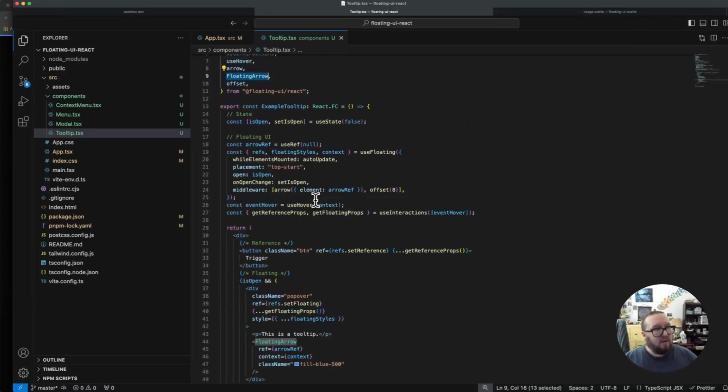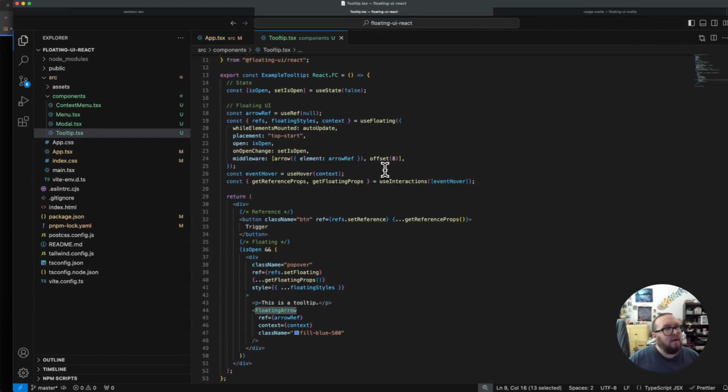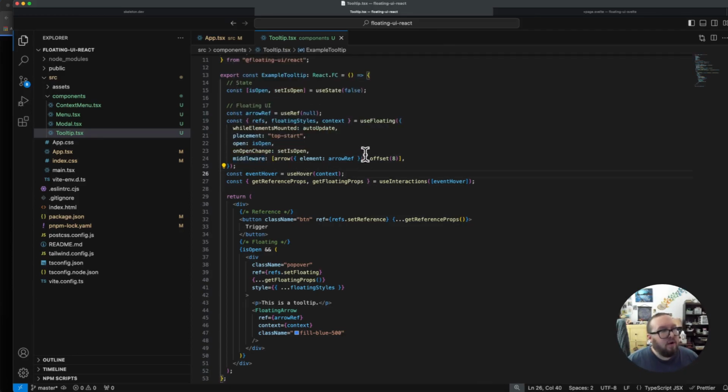And so the end result is it's a little bit of boilerplate, but it's really not bad. We're essentially setting up a reference to our arrow. We're setting up Floating UI. We're providing it a set of options for things like positioning. What is the open state? How do I change the open state whenever that changes? Any kind of middleware, which is extra opt-in features for Floating UI.